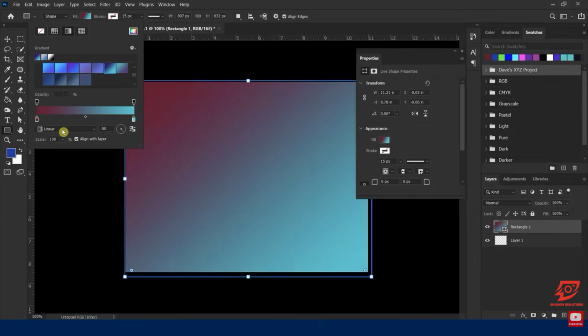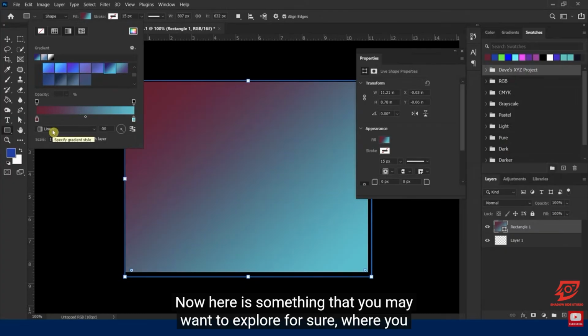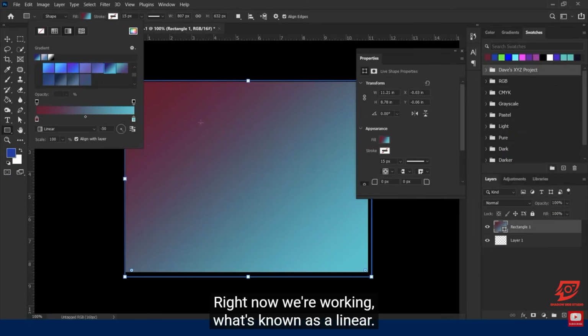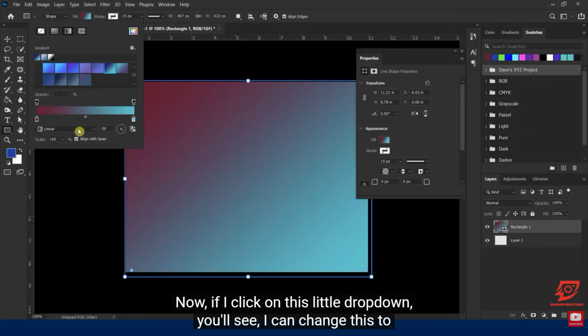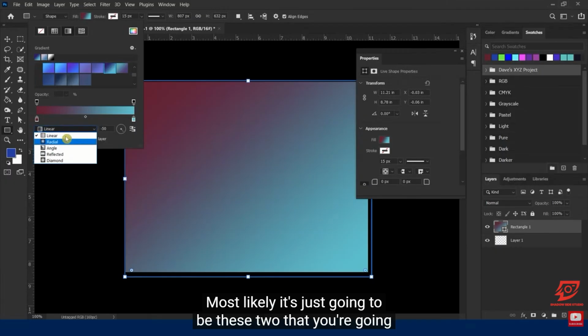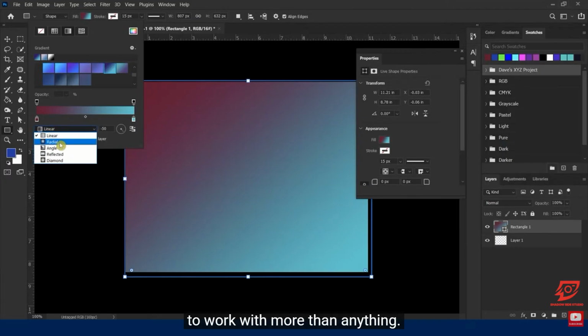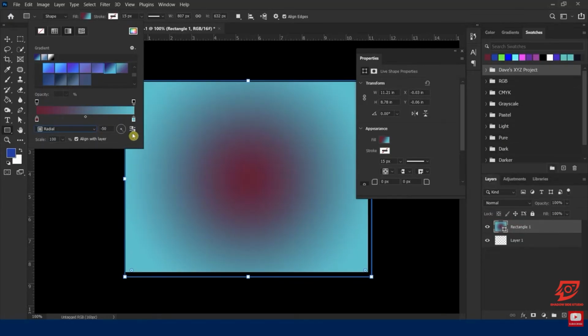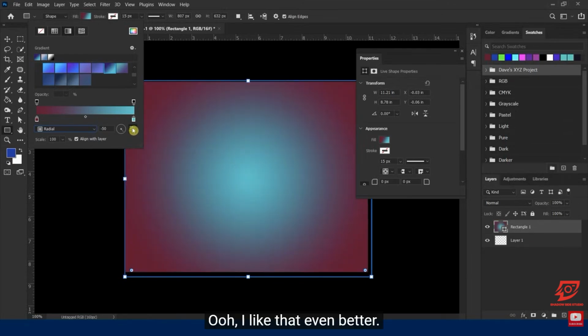Okay. Now, here is something that you may want to explore for sure, where you have the different types of gradients. Right now, we're working with what's known as a linear gradient. Now, if I click on this little drop down, you'll see I can change this to a radial, angle, reflected, diamond. Okay, most likely it's just going to be these two that you're going to work with more than anything. So I'm going to change this to radial, and you can see, oh, it's kind of cool. Let me switch that around. Ooh, I like that even better.